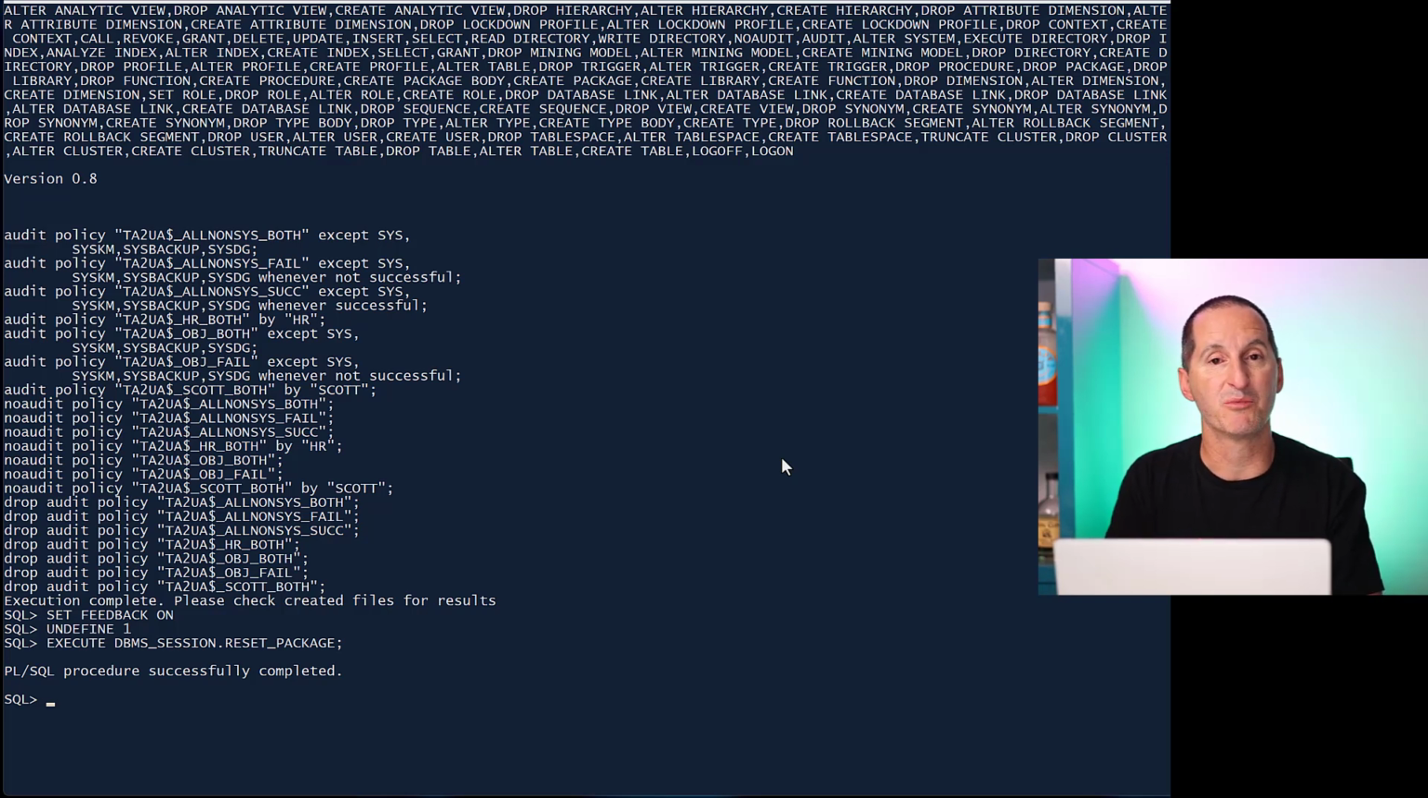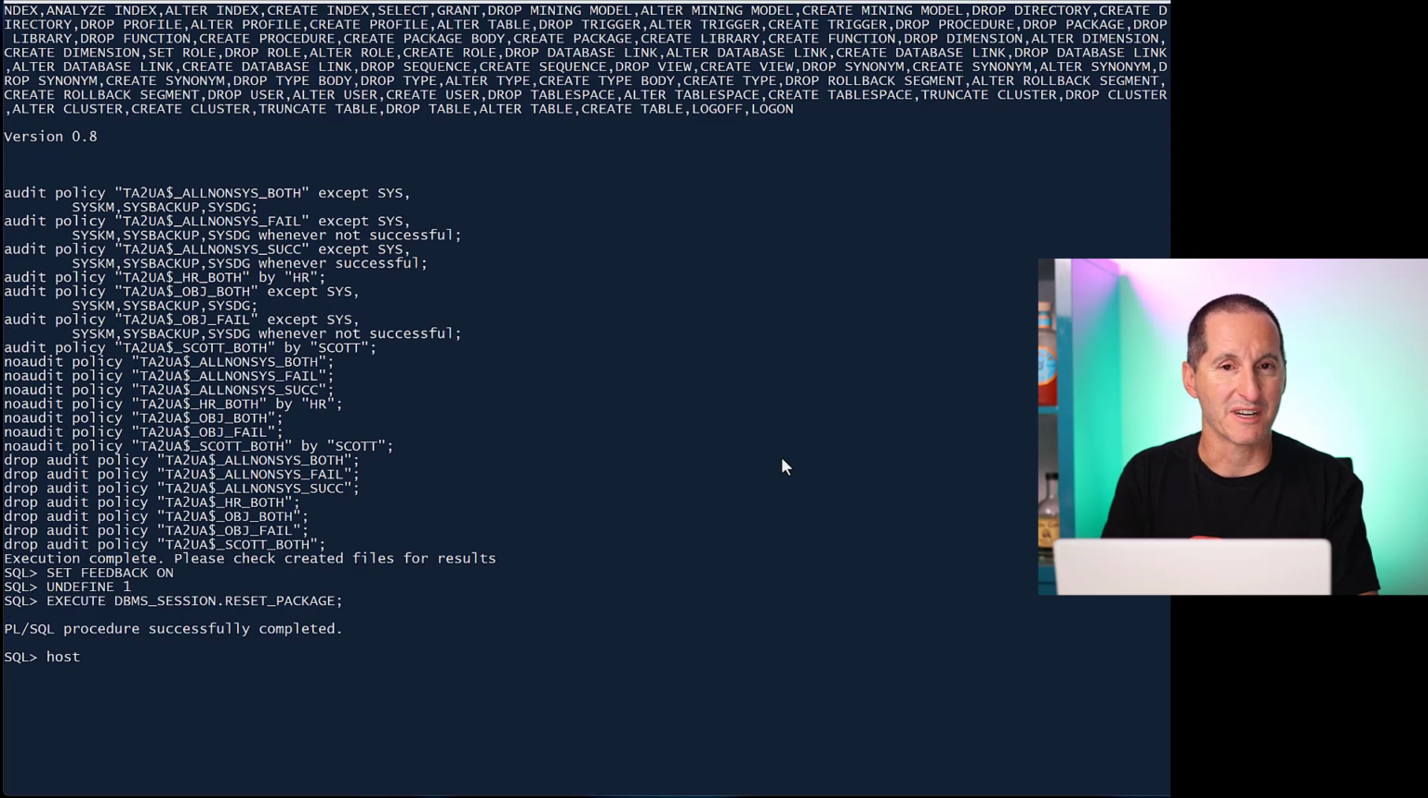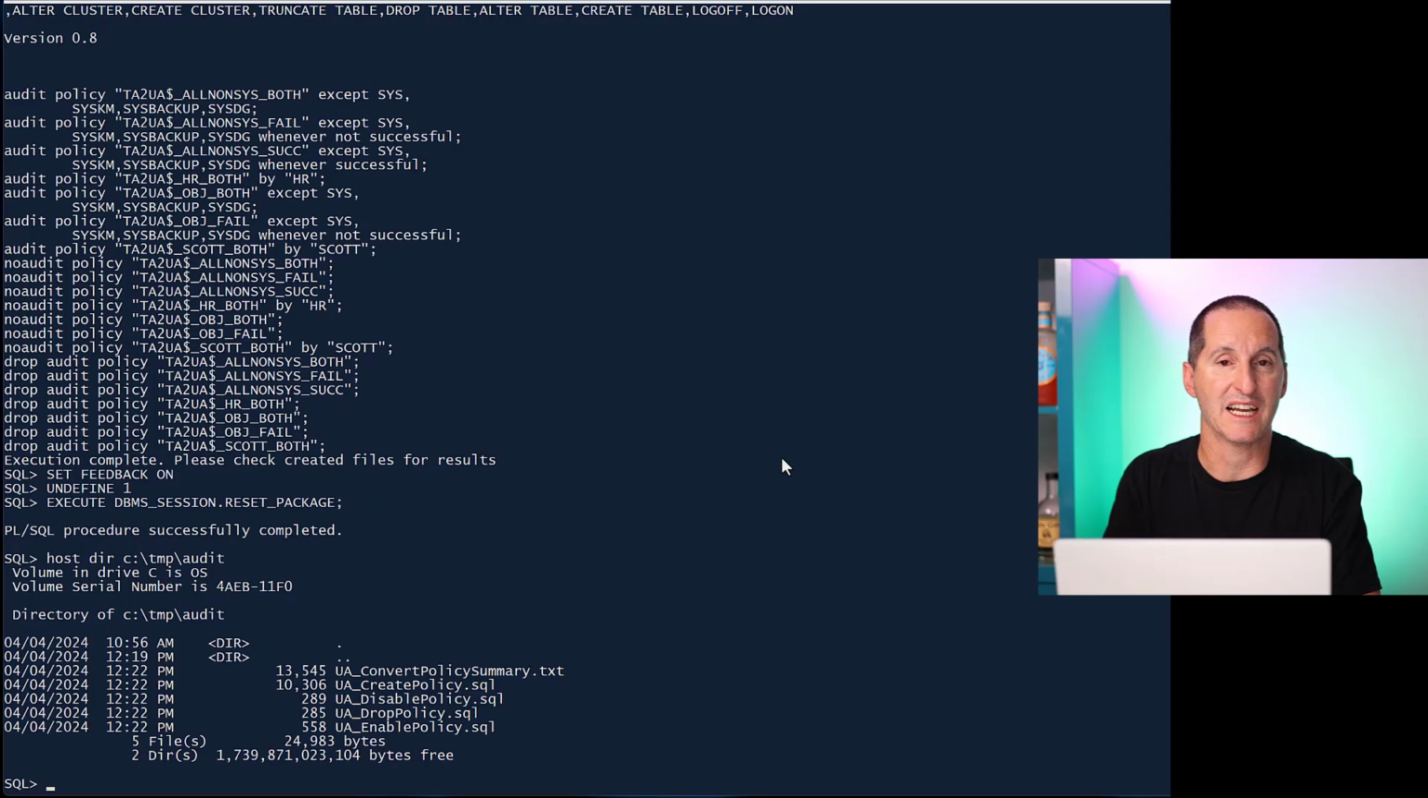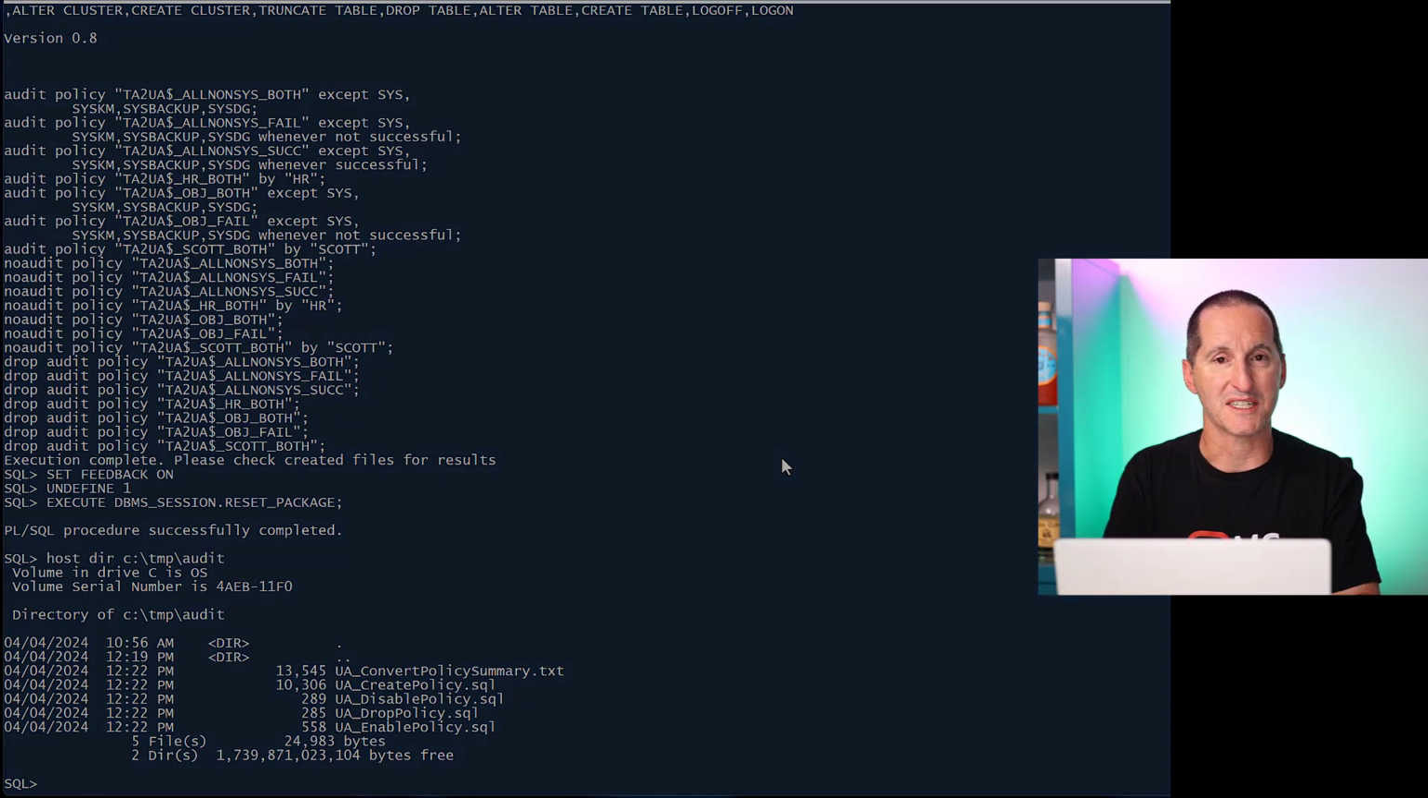But these commands were not just put out to standard output. If we do a directory listing on the directory I nominated when I ran the script, you can see we created 4 scripts in order for you to run on your target environment. There's one to create, one to disable, and one to enable the policies as you see fit.